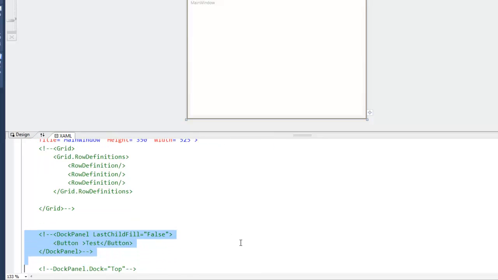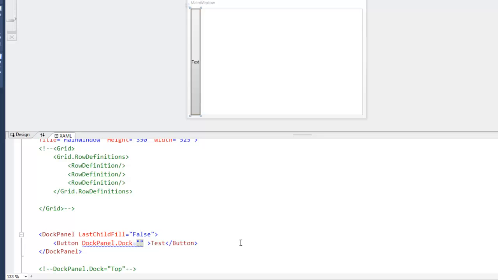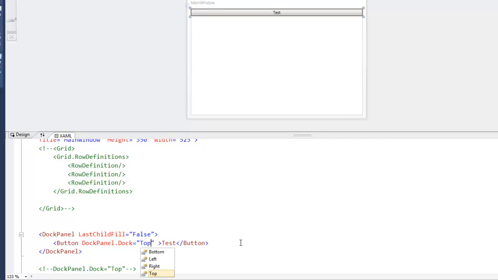Although, if we put a button inside of the dock panel, all of a sudden the button has a dockpanel.dock attached property assigned to it. And now the button can decide how it wants to be positioned in the dock panel. So we'll just put it at the top. And there you go. So how does this work?